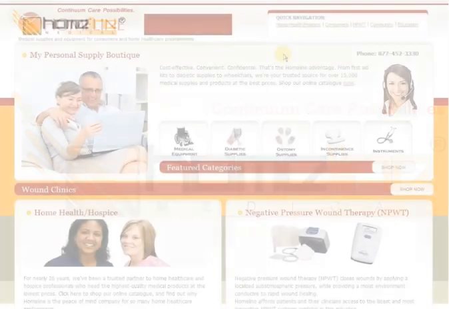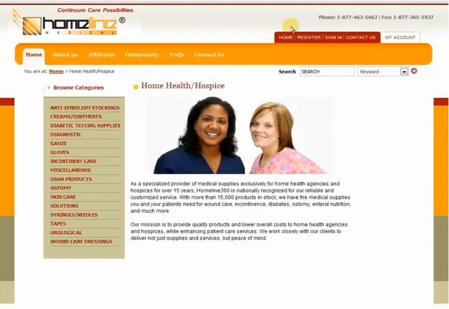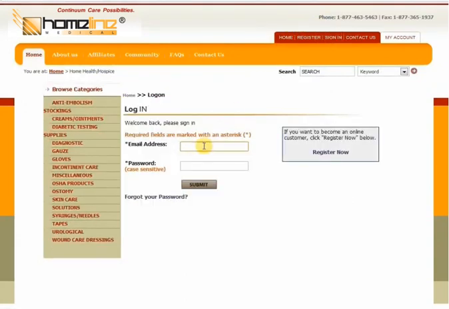On the home page, click Home Health Hospice to sign in. Then click Sign In. Enter your email address and password that was used during registration. If you haven't yet registered, click Register next to sign in. If you don't have your customer code handy, simply call or email.